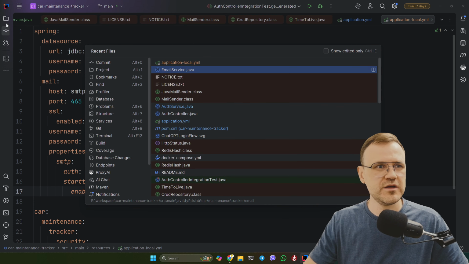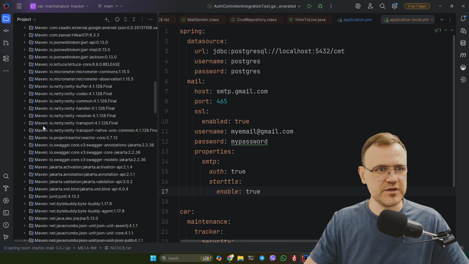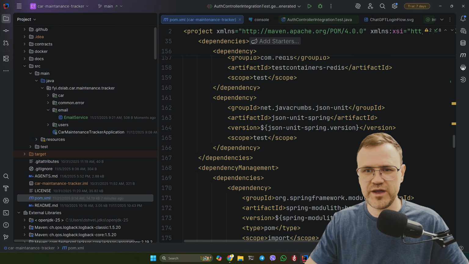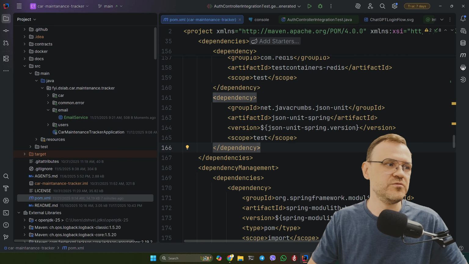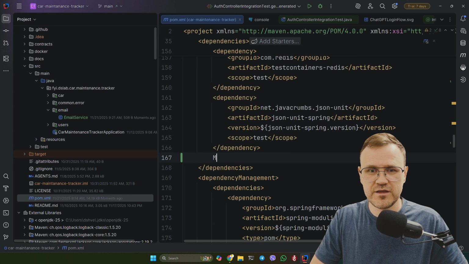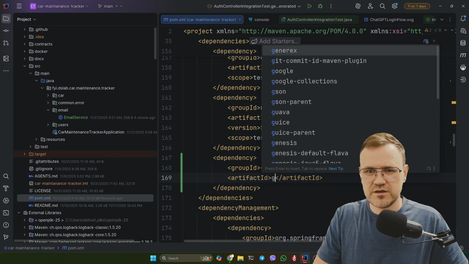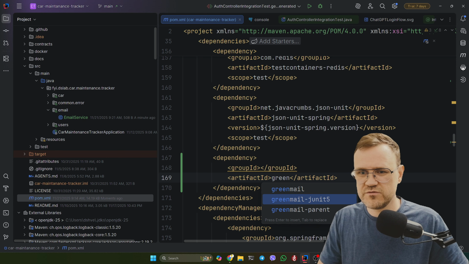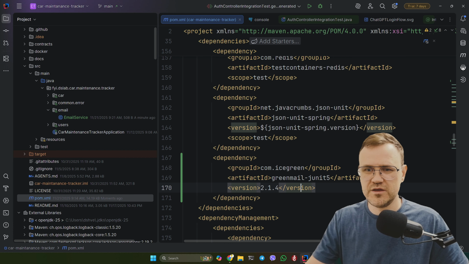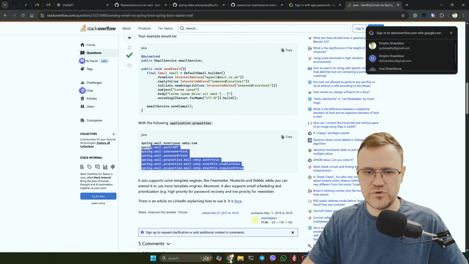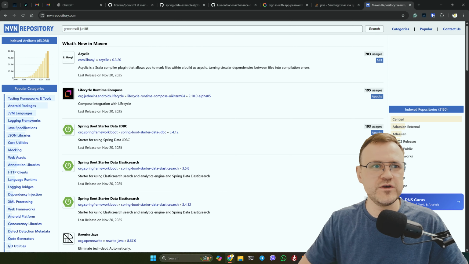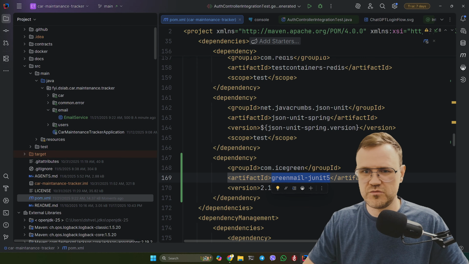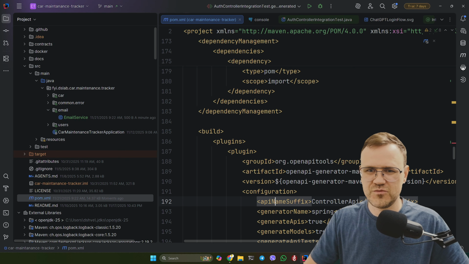Maybe. Let's add the GreenMail. I use this dependency for the tests. We can check using the GreenMail which email was sent actually. Dependency GreenMail JUnit 5. I think that is what we need actually. Let's take a look what is the latest version. Maven repository. Here it is. It's almost the latest one. Almost.